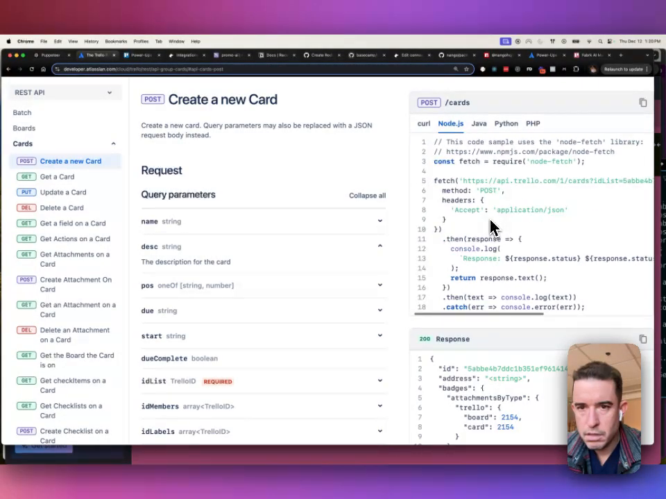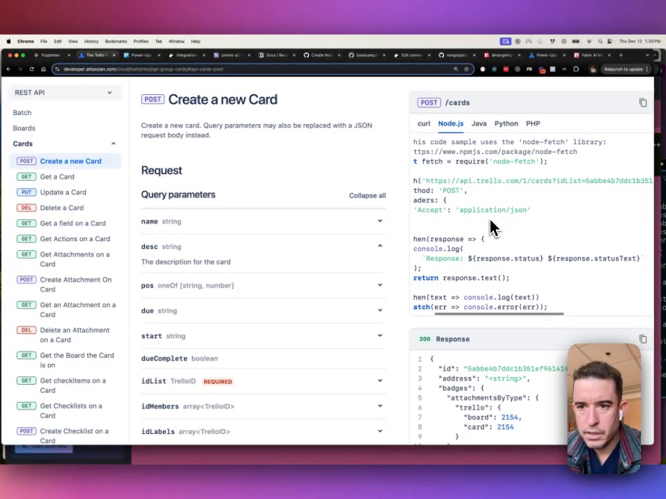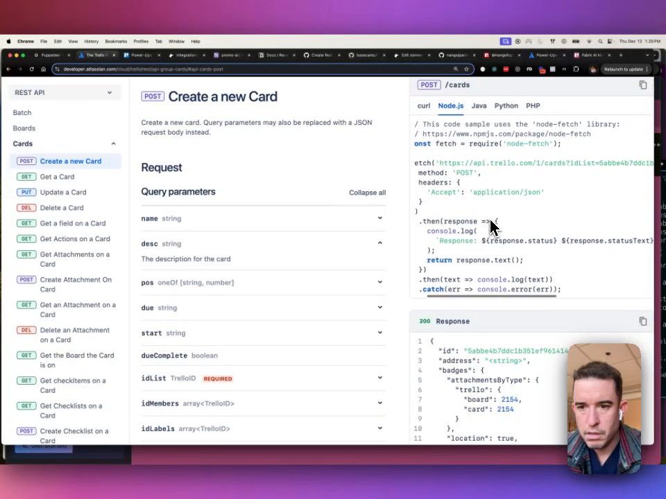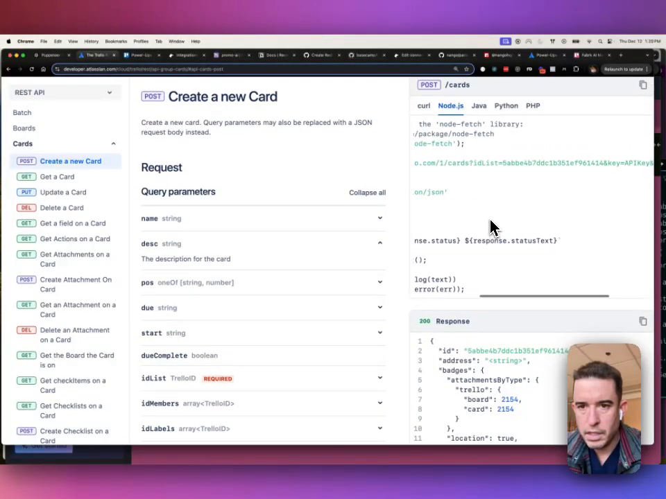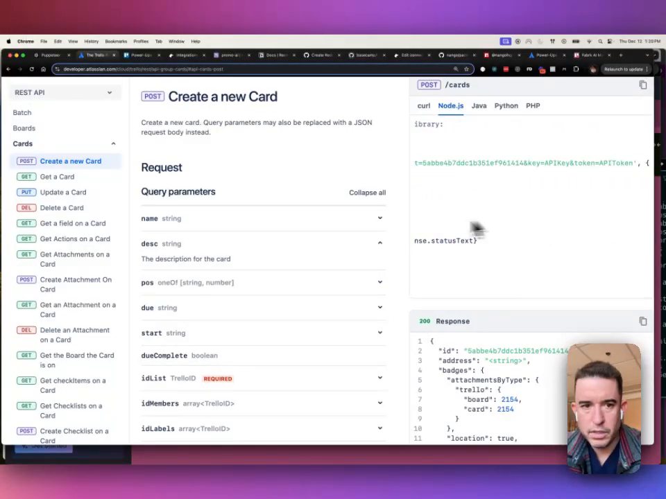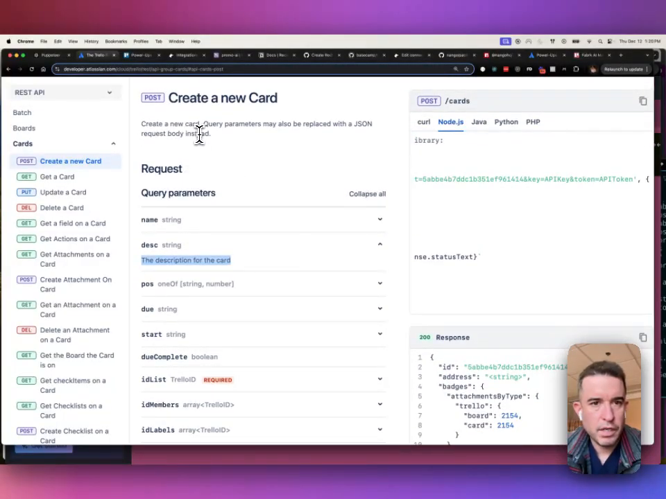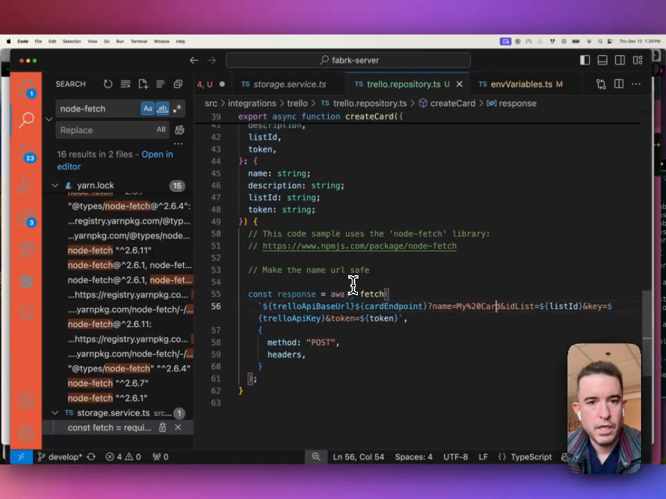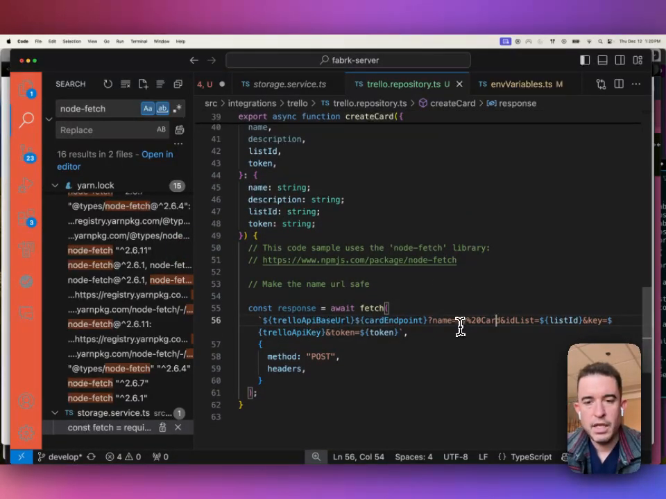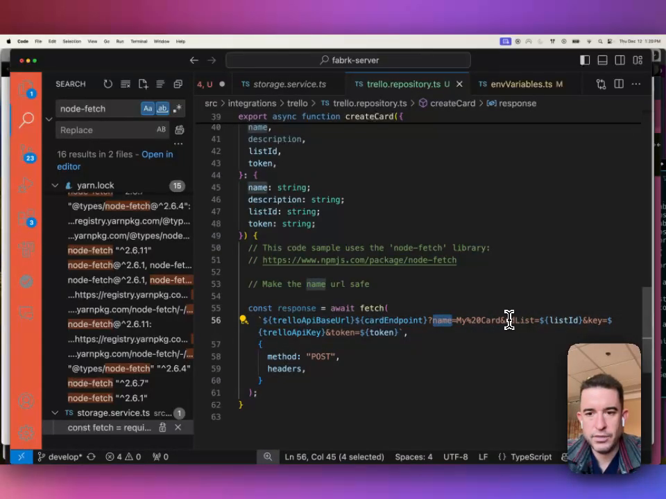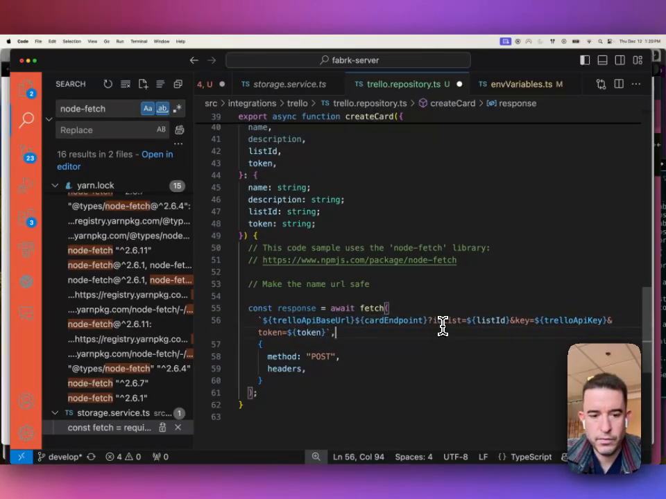Where do you put the stuff? Creates a new card. Query parameters may also be replaced by a JSON body. Okay, yeah, let's do that. That's way better. So basically what that was saying is I don't like to do it in these kind of query parameters. You can pass in the name and that sort of thing, but I don't like to do the actual parameters like that. So we're going to do this. I think I just deleted one too many. ID list, no I didn't, okay.